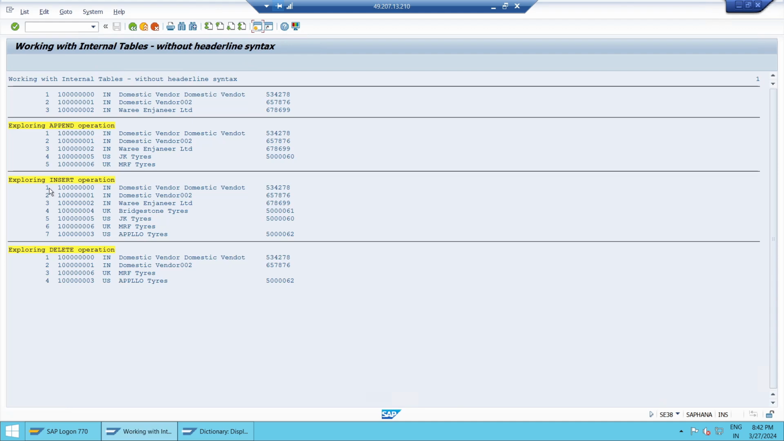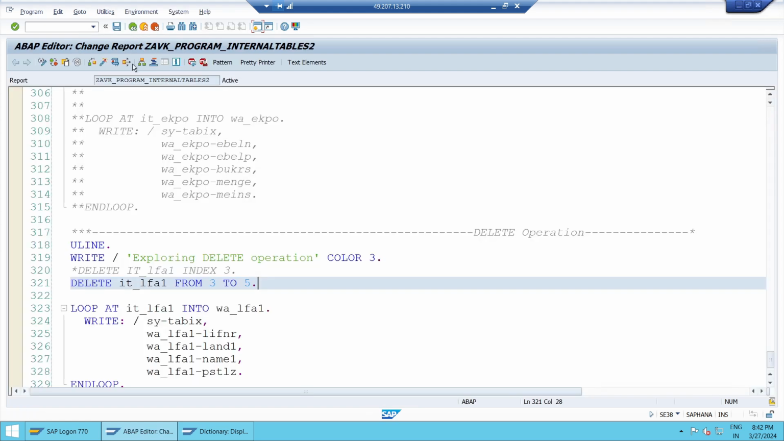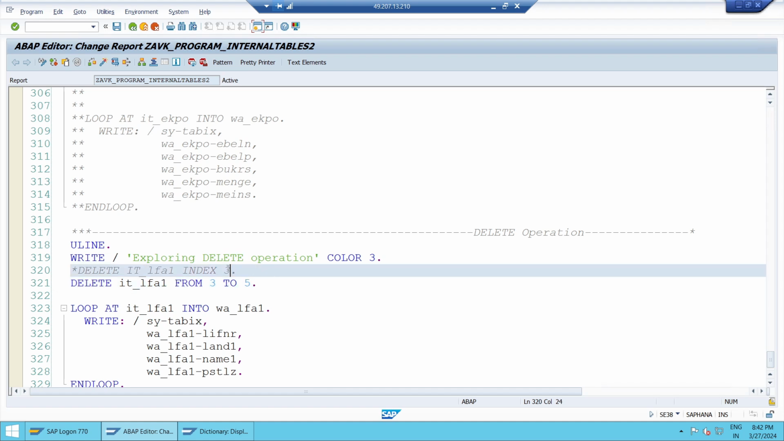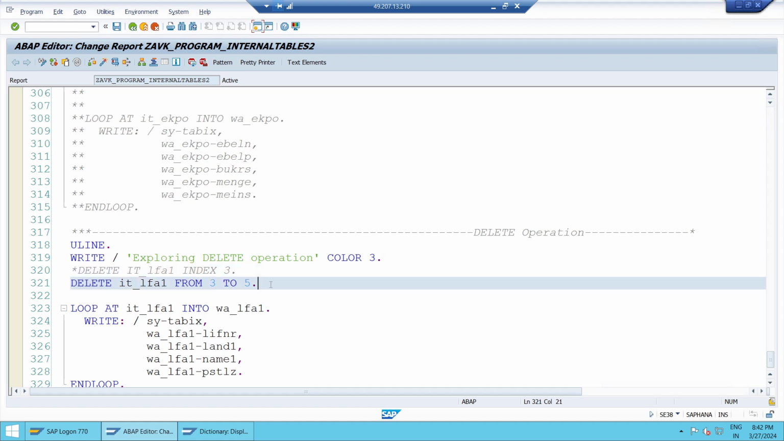So 3 to 5 records, that is 3, 4, 5, total 7 minus 3, so 4 records remain. That is where the engineer, Bridgestone and JK Styles records are removed. So this is also index based deletion, but we don't use the index keyword. Index followed by a single index number, from lower limit to upper limit, you can remove it.